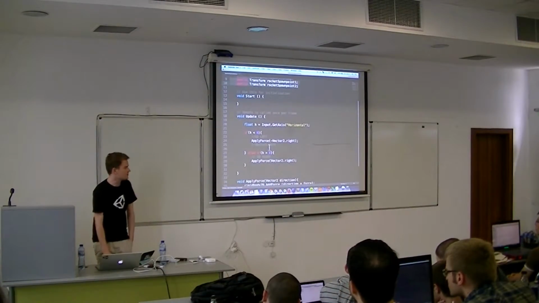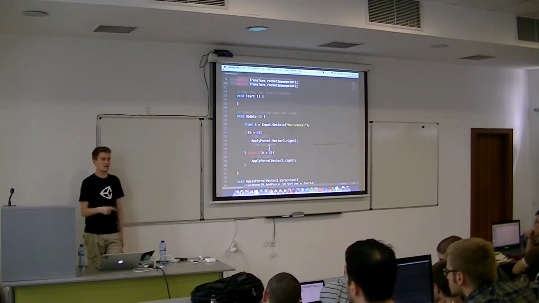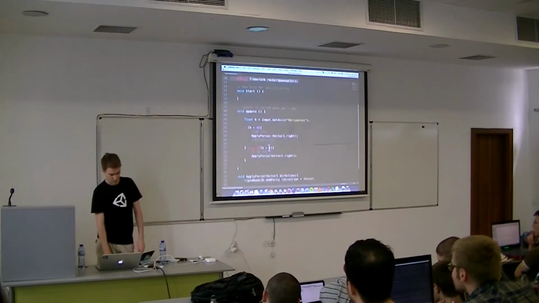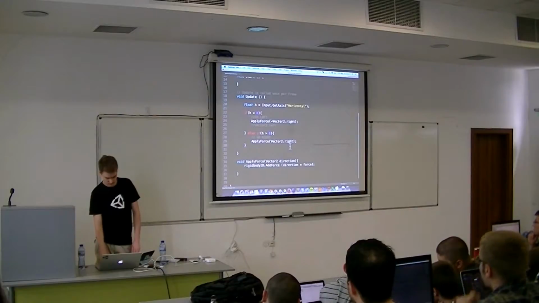So we need to write some input code that detects when we hit spacebar. So where would be a good idea to write this? I'll give you a hint.